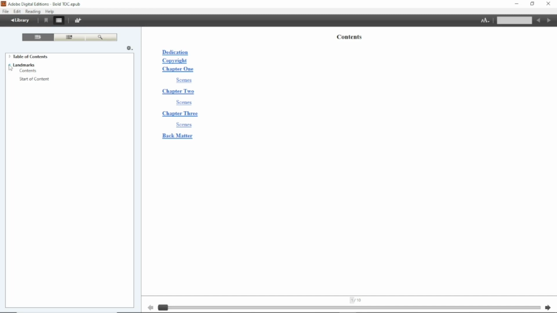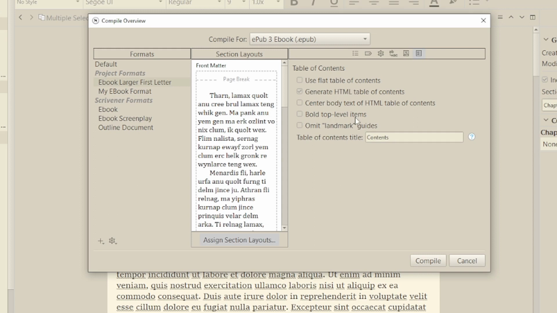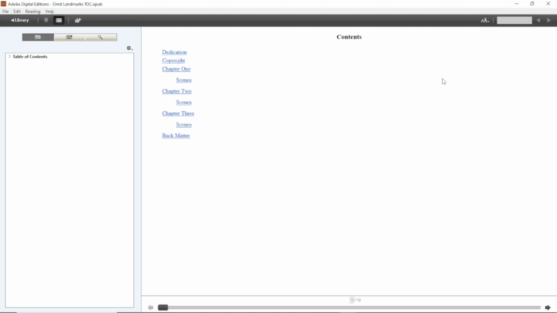And before we go on to the next one, let's just look at what landmark guides are. These are standard points in your manuscript that retailers use to define things like where to open up your book to. It probably isn't a good idea to remove these, but you can, as you can see here.